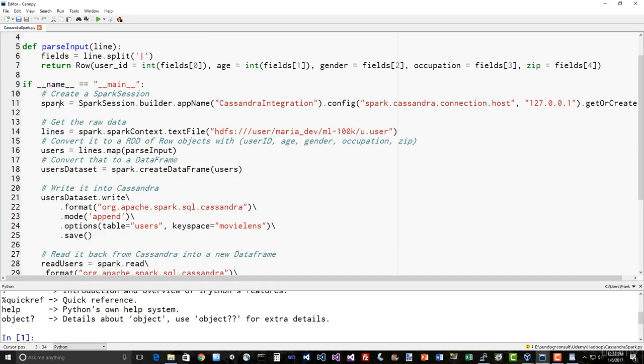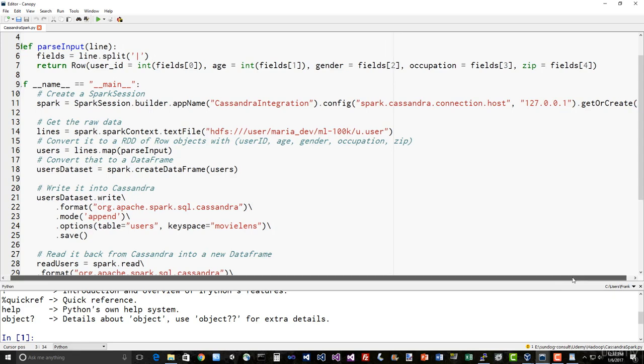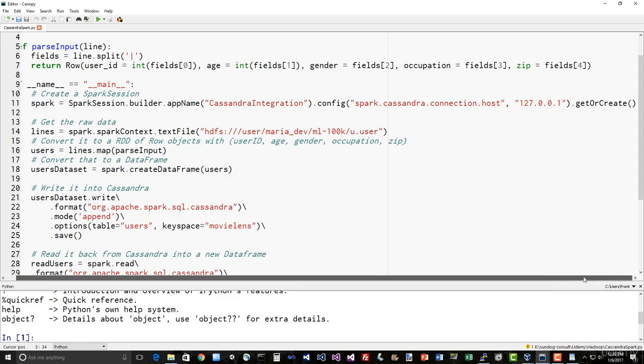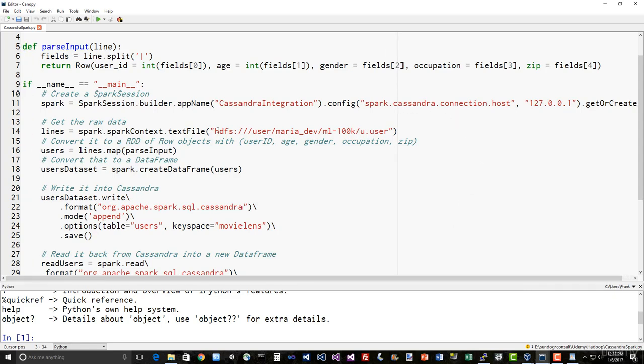We're going to create a Spark session object. We're going to name the application Cassandra Integration. And this is important here: we need to pass a configuration parameter that says where I am running Cassandra, and where to connect to Cassandra from. So this is saying I'm just running it on my localhost, 127.0.0.1. I'll create that with that app name and with that configuration setting so it knows how to talk to Cassandra.